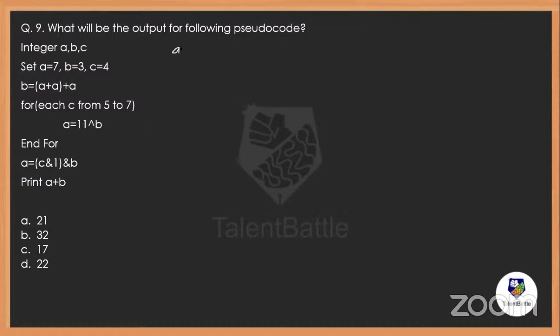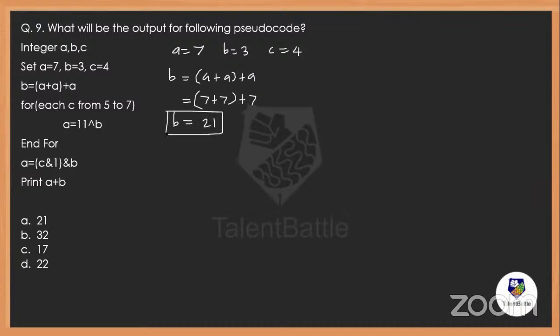So given values, A equals 7, B equals 3, and C equals 4. First, we have to calculate the value of B. So B equals A plus A again, which is 7 plus 7, which gives me 21. So the value of B is 21. Then again the for loop. The for loop says each C value from 5 to 7, meaning 3 iterations are there. So for C equals 5, we have to calculate A equals 11 XOR the value of B, which is 21. 11 XOR 21.